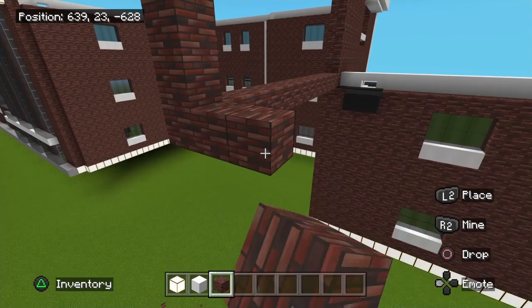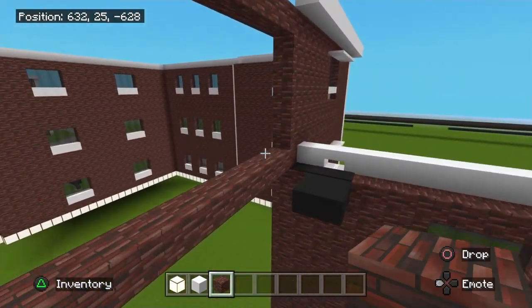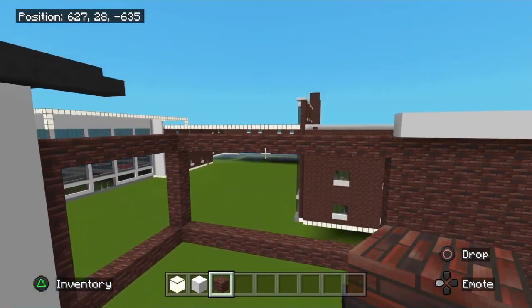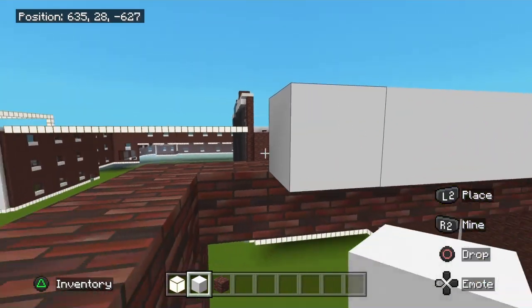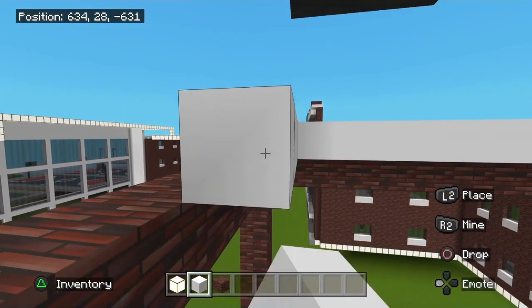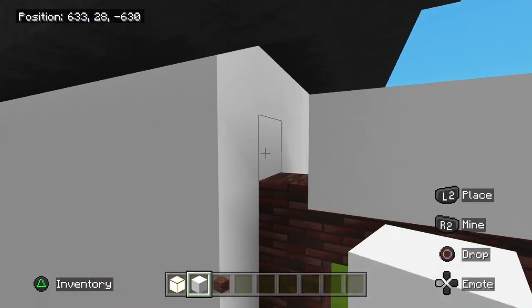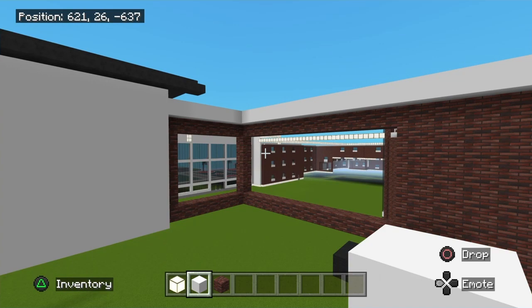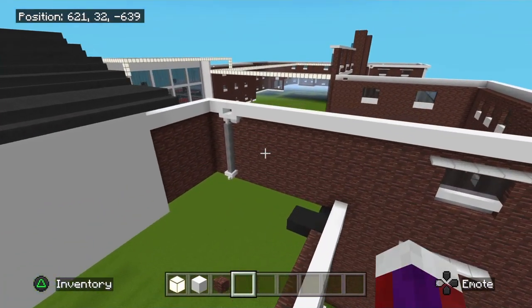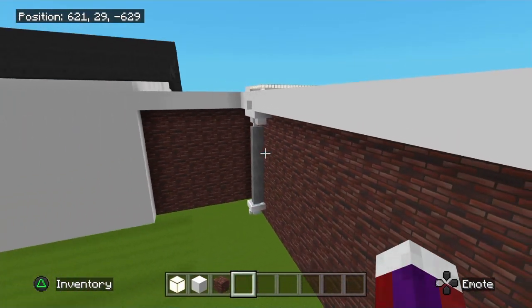This here will come on across right there. That'll be filled in with that brick. And then take this white concrete, like what we've been doing with that overhang, and it'll come up right there, just like that. Alright, now once you have it filled in, it should look like this here.